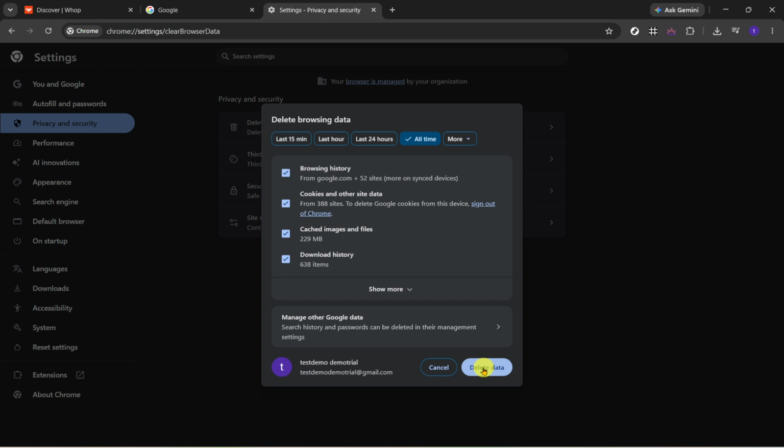That's it. By checking your connection and clearing your browser data, you've completed the main steps to fix Whop login issues.